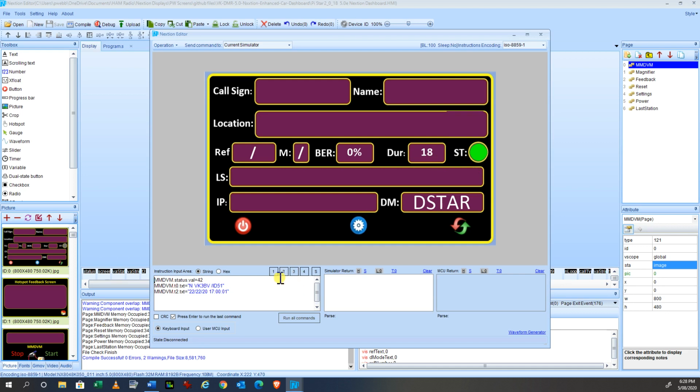So come in here, and 42 is an incoming. It's the same actually as the one for your radio. 42 is incoming, okay, for both. But you can see that's an N. So we look for the N here or the R. As you can see, I've got Alan's call sign in here, VK3BV. So I'm going to run this command. I'm going to then click on here, and as you can see, VK3BV comes up.